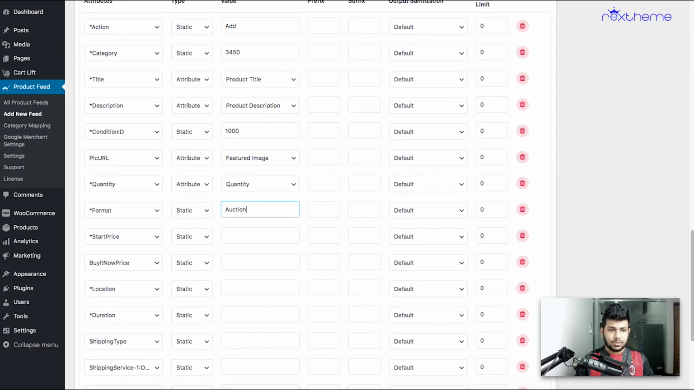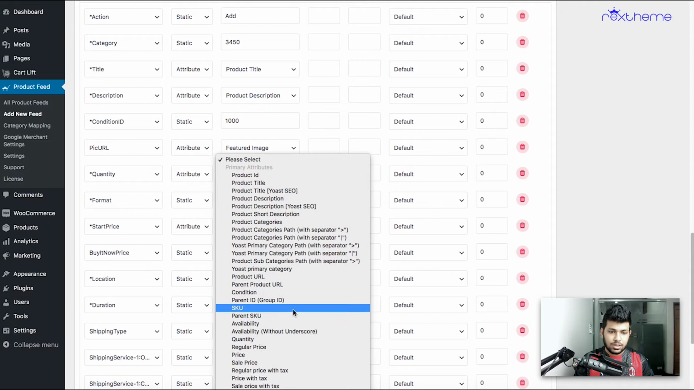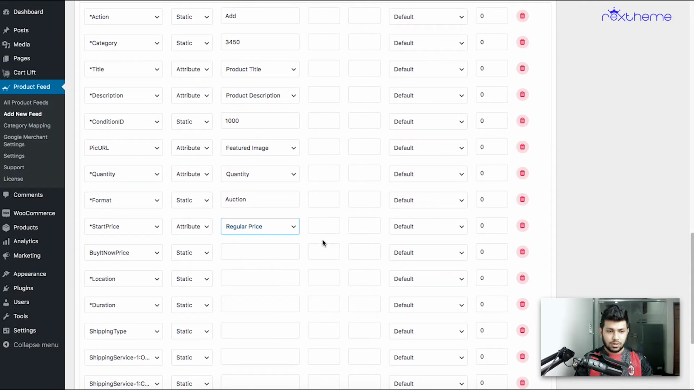Okay, now the start price is basically the price that would be the minimum to pay for your product in the auction. Okay, so usually you will mark it as attribute and choose the regular price, as we don't want to get less than the regular price for my product, right?